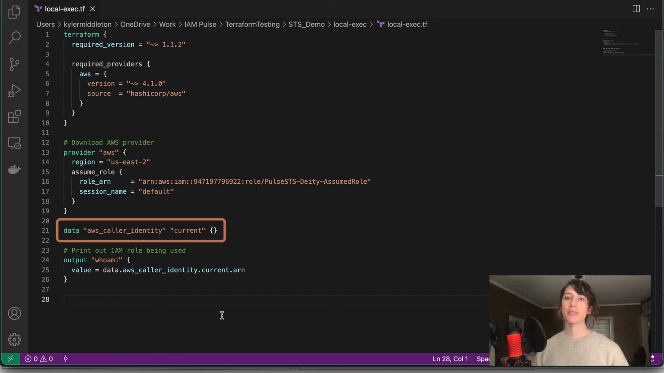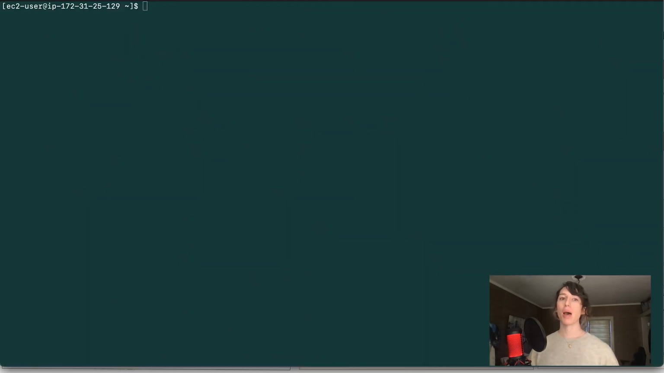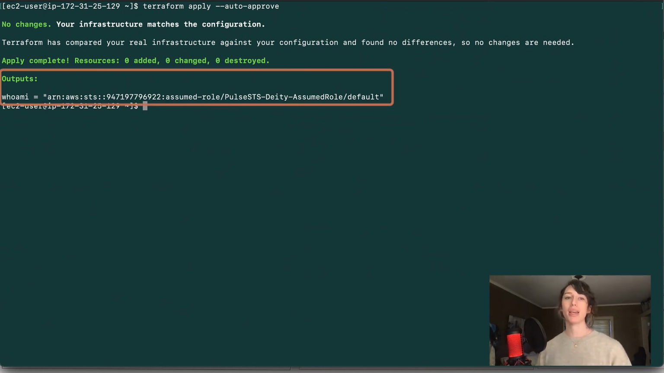We have a data call to find out current identity, which is a whole bunch of stuff. Region, account number, but also the IAM user doing all the work. And we have an output that will print the ARN of the IAM role running this command. So let's switch over to our terminal and check out our Terraform command. I already have this Terraform file copied to the directory, so let's run it with auto approval. There are no changes because there are no resources in our Terraform config, nothing to track, but it does output the IAM user who ran the Terraform, and it's our assumed deity role. That's pretty cool, huh? Terraform does all of this for you.